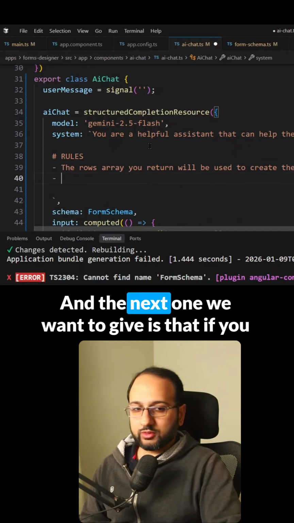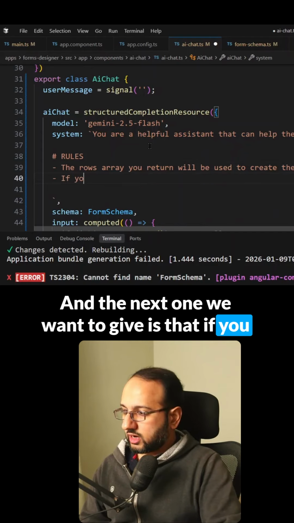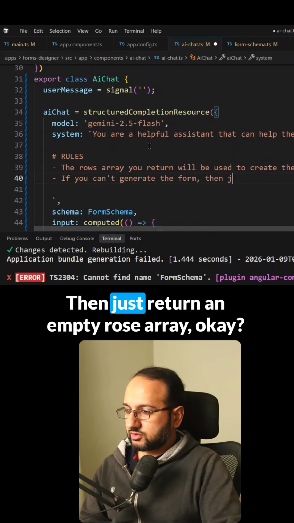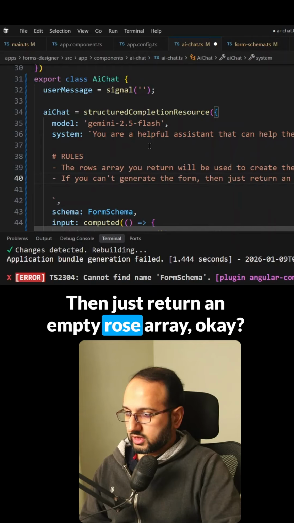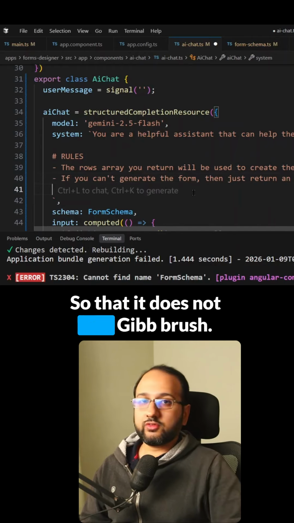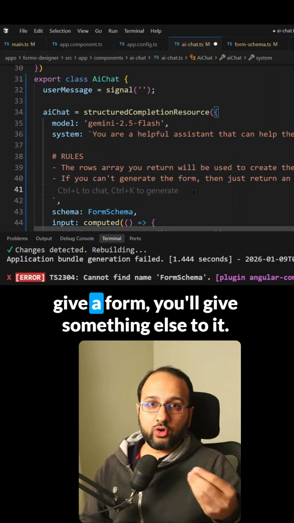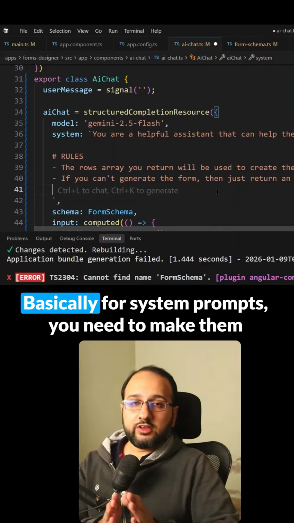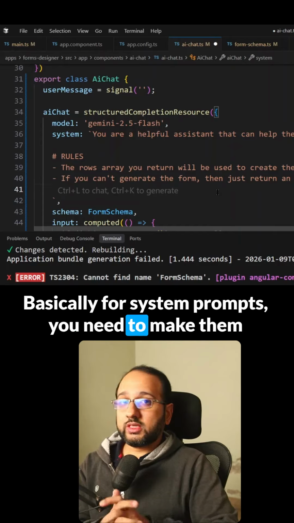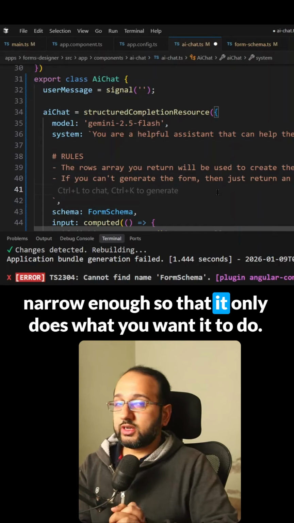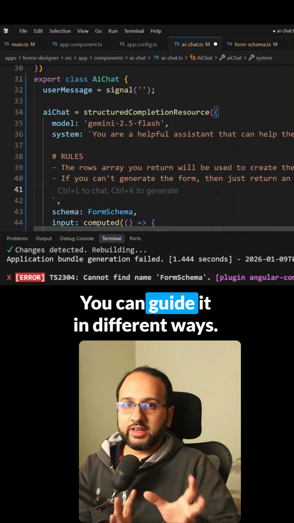Okay. And the next one we want to give is that if you can't generate the form, then just return an empty rows array. Okay. So that it does not give gibberish when you mess up your prompt or you don't give a form, you give something else to it. Okay. Basically, for system prompts, you need to make them narrow enough so that it only does what you want it to do. You can guide it in different ways.